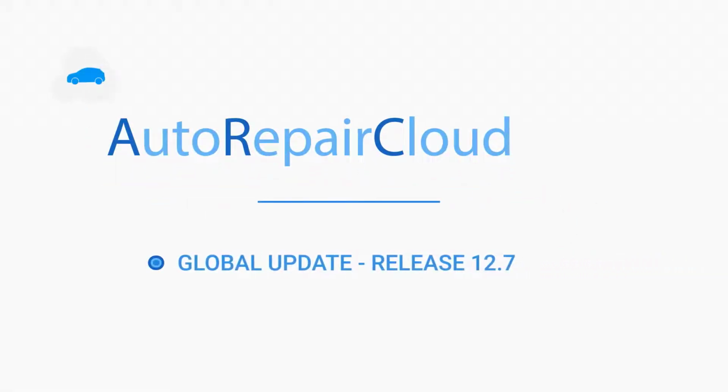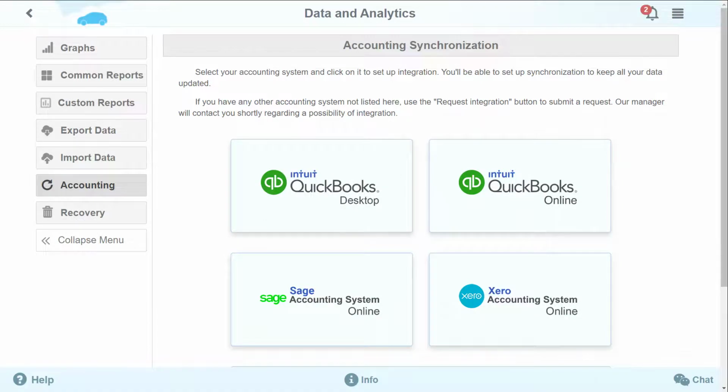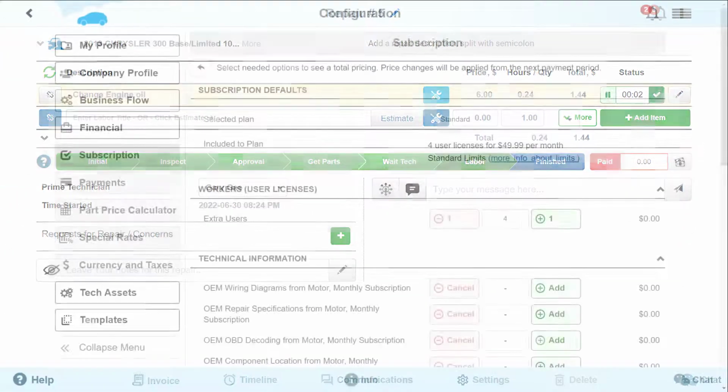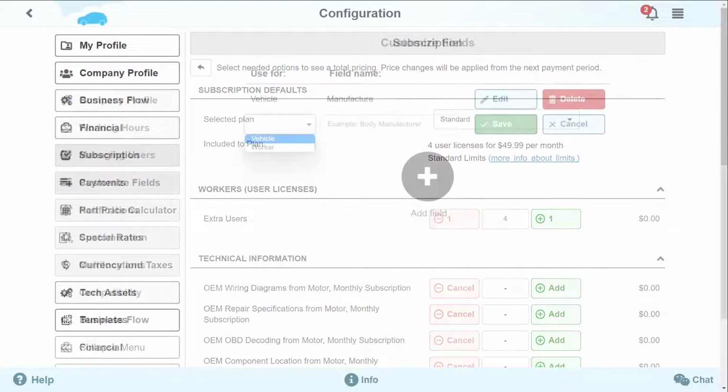We have a new release of our application, release 12.7. We have added new features and new integrations to our application, which we will tell you about in this video.